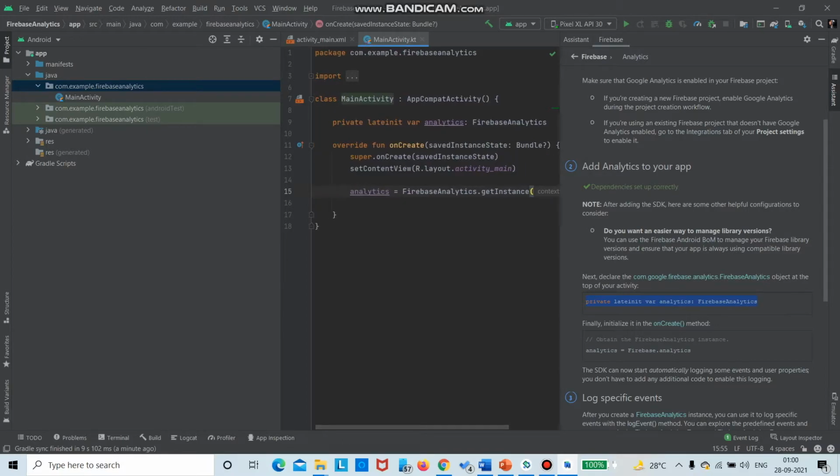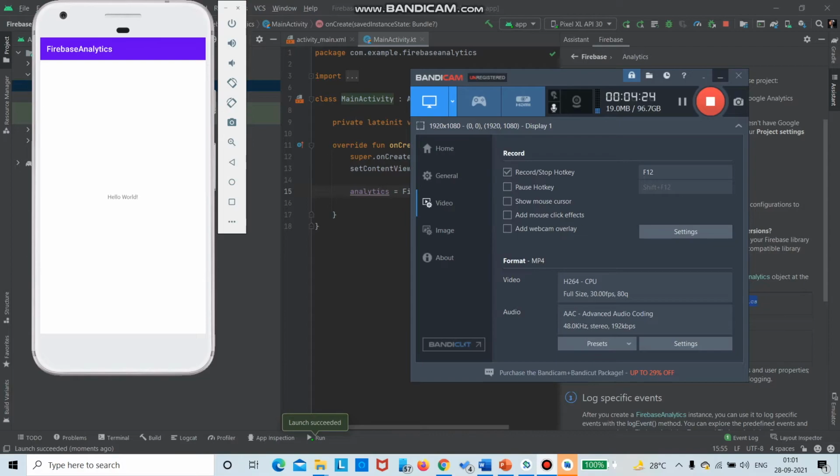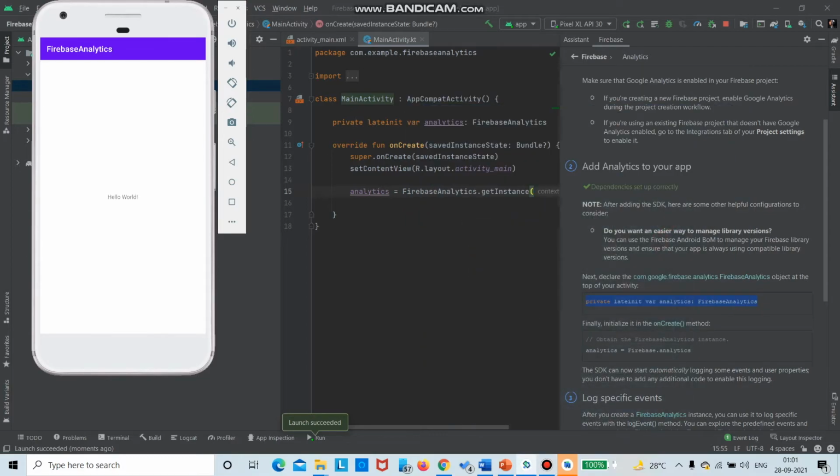So if we run this project, we will be able to get an instance of our analytics in our Firebase Analytics dashboard. Okay, so we wait for the Gradle build to finish, and then we have to run. Our app has been installed and it is running.